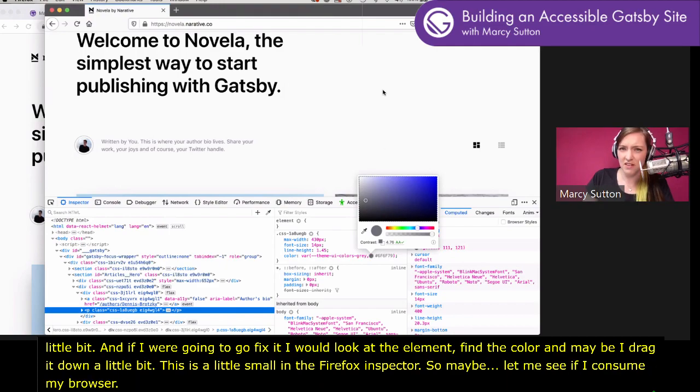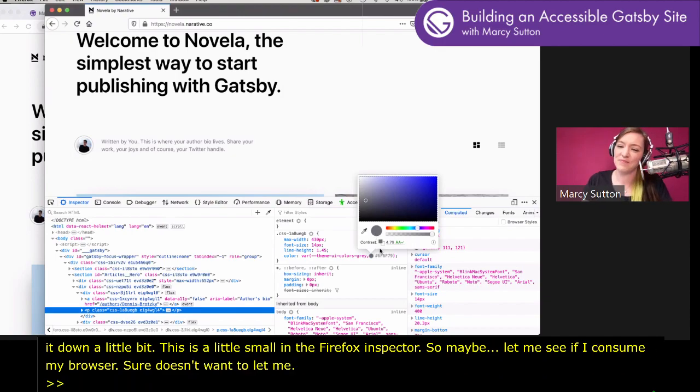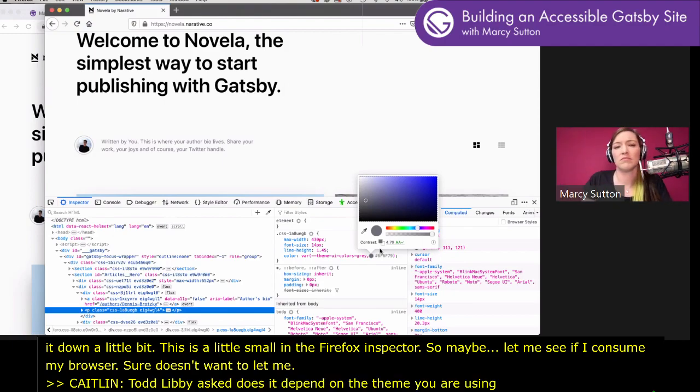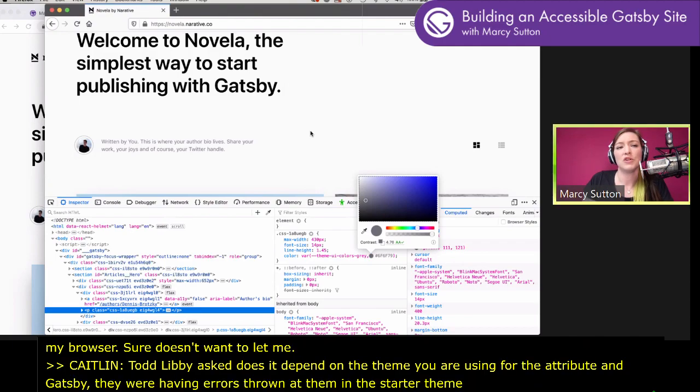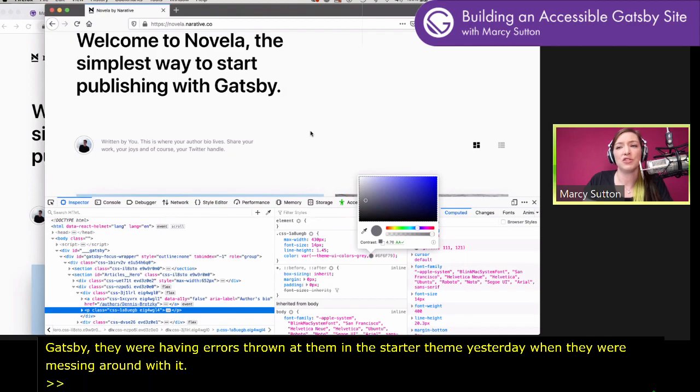Marcy, we did get a question a couple minutes ago. Sure. So Todd Libby asks, does it depend on the theme you're using in order to add the lang attribute in Gatsby? They were having errors thrown at them in the starter theme yesterday when they were messing around with it. Oh, good question. I mean, the starter should do it for you if possible.